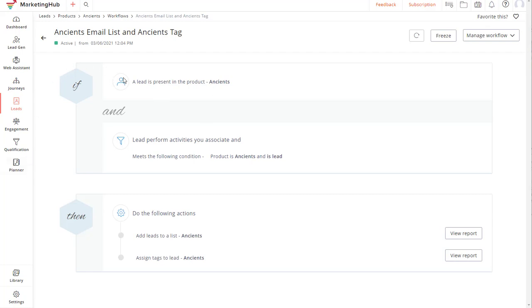So we've set up this workflow. So when a lead is present in the product ancients, meet the following condition, product is ancients, they get added to the list ancients and assigned to lead tag ancients.